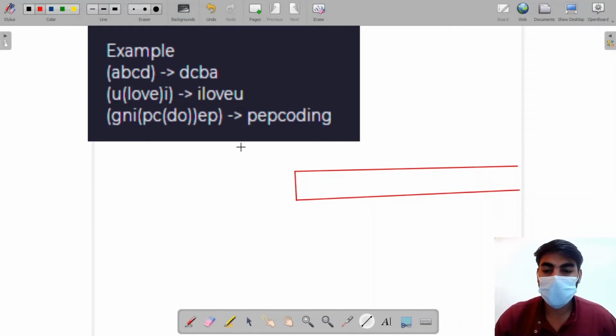Now see, for the stack, what I am doing, let's talk about this example. When we have an opening bracket or characters, we are pushing them in our stack, and when we have a closing bracket, we pop it out.